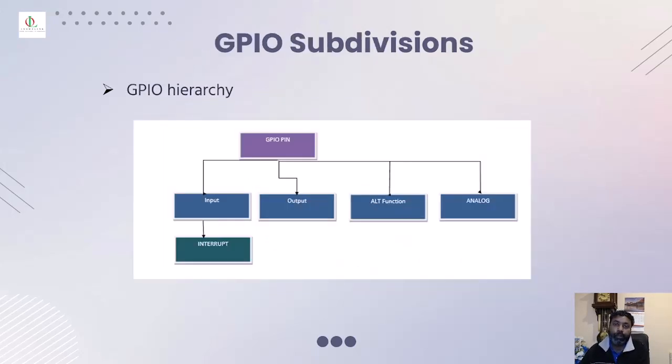How does the GPIO subdivision stand in hierarchy? As you can see, a GPIO pin can be classified into 4 different usages. It can be used as an input pin, as an output pin, as an alternate function pin, or as an analog pin. When you use it as an input, you can also connect an interrupt to that input. There is a separate session for learning about what an interrupt is. You will learn about that, and so this is the hierarchy of GPIOs.